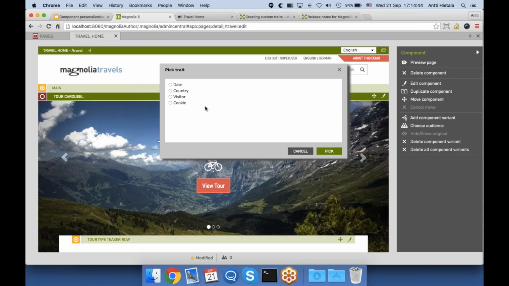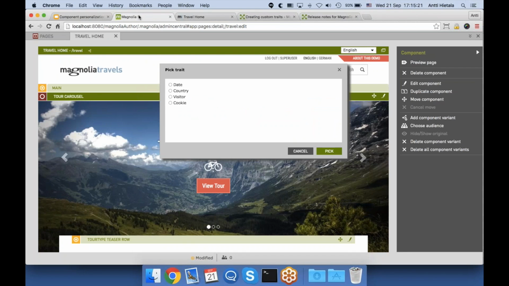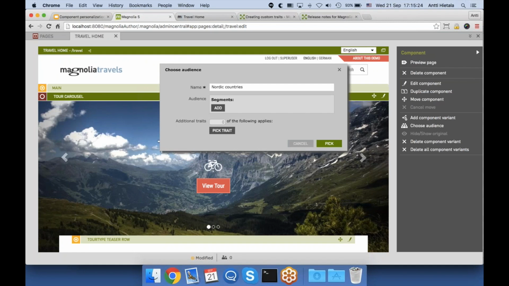You've tapped into a CRM system or some marketing automation system to find characteristics of users and use those for personalization. If you're interested in developing a trait, have a look at the Magnolia documentation. There's a tutorial for creating custom traits. And there's also, in the marketplace, a module called runtime-based personalization, which allows you to do traits based on cookie values. That might come in useful. So head over to marketplace.magnoliacms.com to find out. But let's move on with the demo and preview our example here.